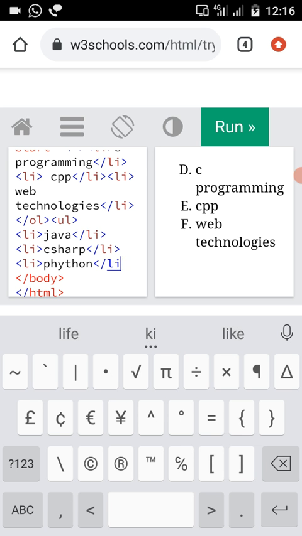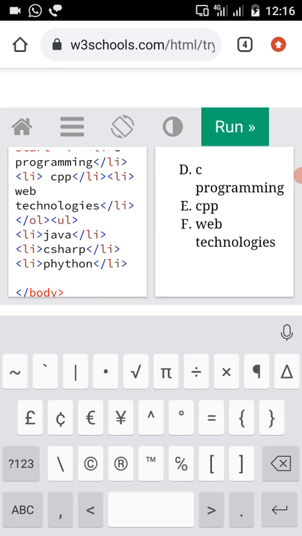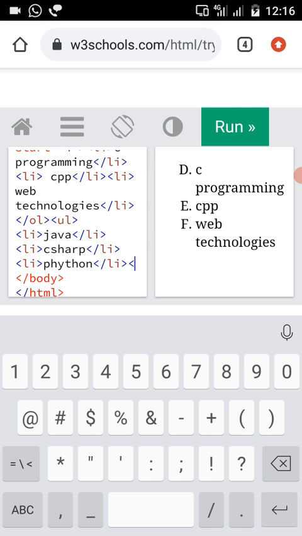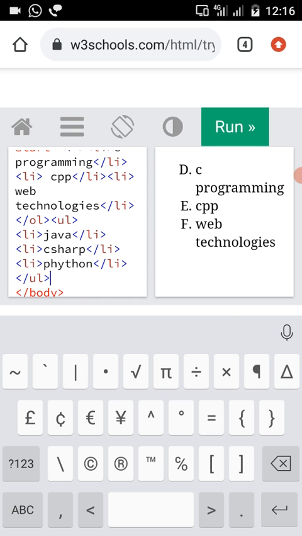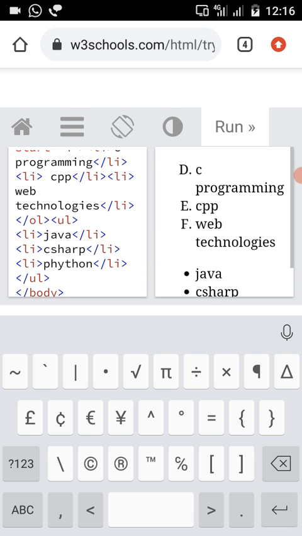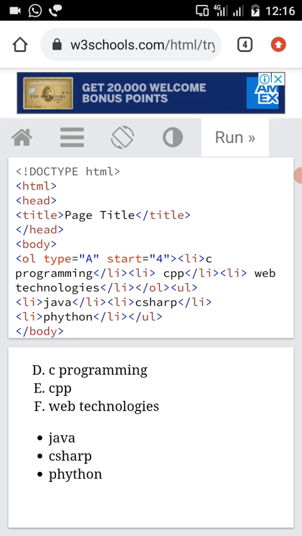After writing the list items, you can close the unordered list tag. That is what the UL tag is. Execute this program once. So this is the unordered list we prepared by using the UL tag.